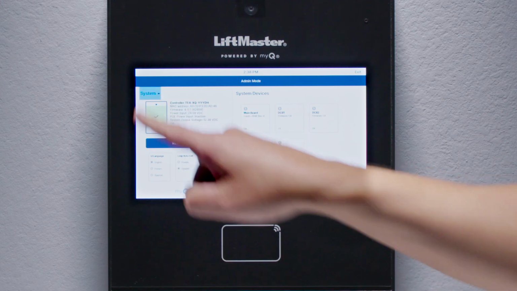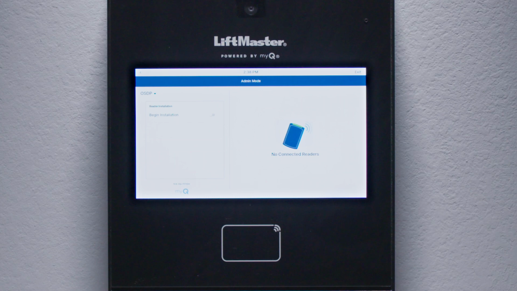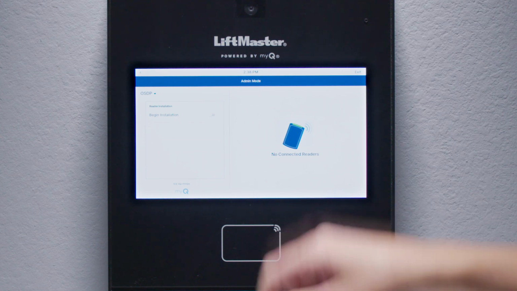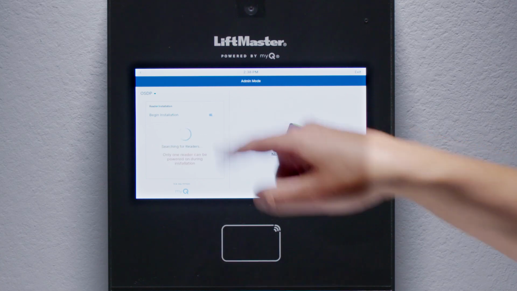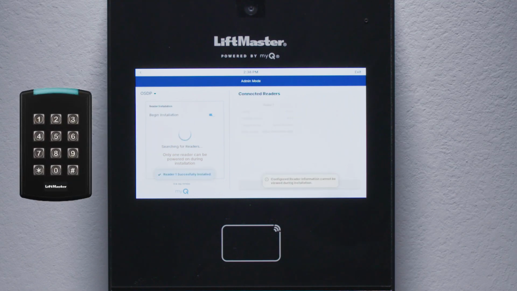On the left, tap System. Tap OSDP. On your first setup, you'll see No Connected Reader. Toggle the Begin Installation button on. The CAPXLV2 will search for connected readers. Once the reader is detected, it will show on the screen and the light on the reader will turn amber.